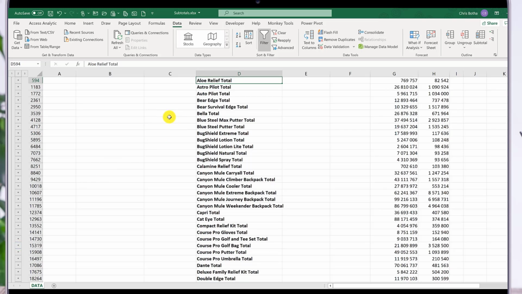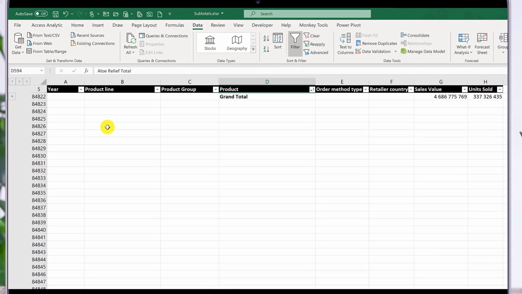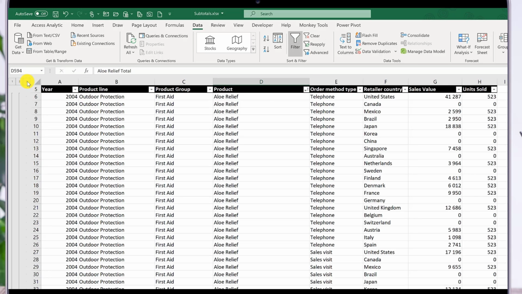If I want to see the grand total, I can just click on the 1 button and that will just show me the grand total. What an amazing tool this is. If I click on 3 again, I see all the data. Now what I'm going to do, in the next section, is show you how I did this and how easy it actually is.